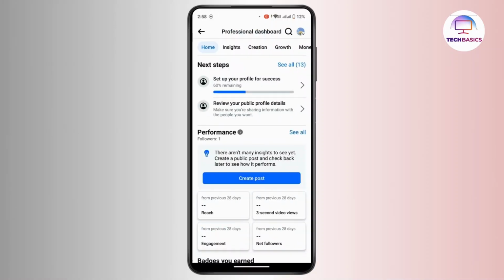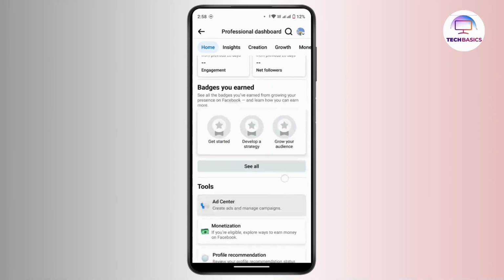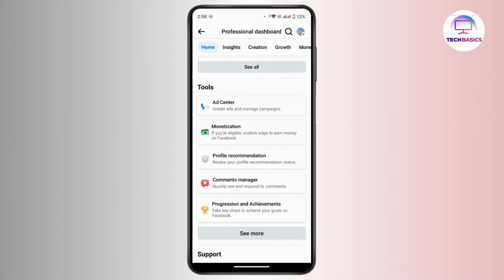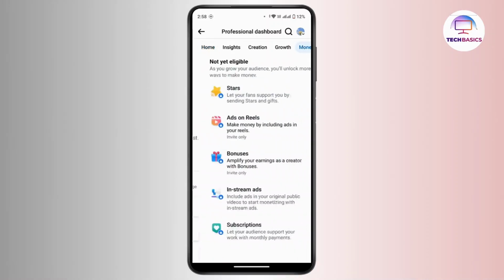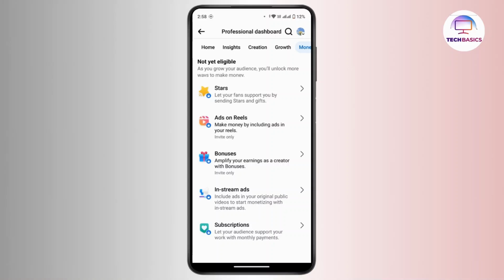Now from this professional dashboard, if you scroll down a bit under this tools section, there is Monetization. Tap on it. Now to have this feature unlocked, you have to be eligible for these features. Then only will you be able to use all these features, such as stars in monetization. If you are not eligible yet, then you might not be able to have this feature in your Facebook profile.